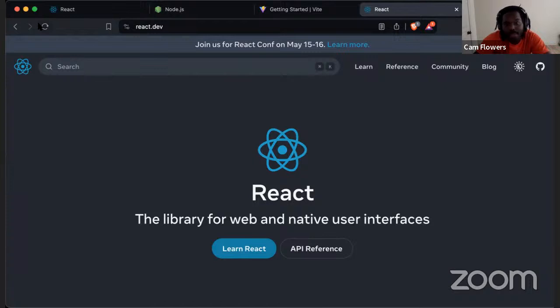So React makes it easy for us to create web and native user interfaces as well. Because fun fact about React, if you knew this fun fact, give me a thumbs up. But fun fact about React, you can also use React to create mobile applications.